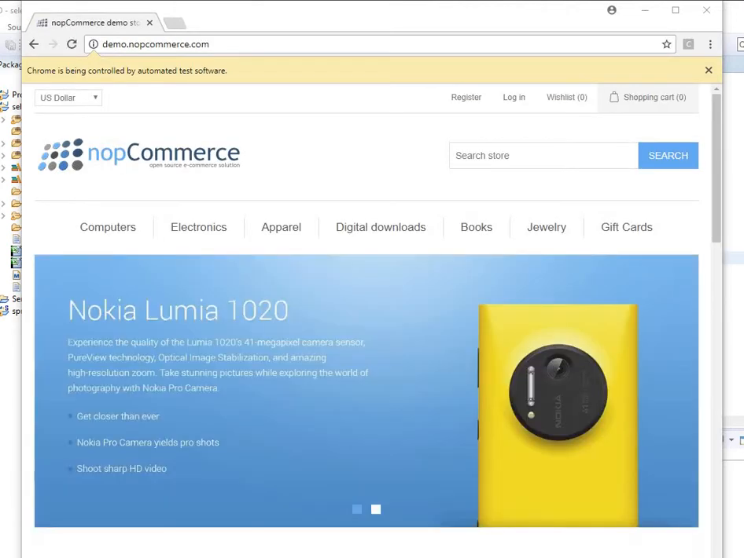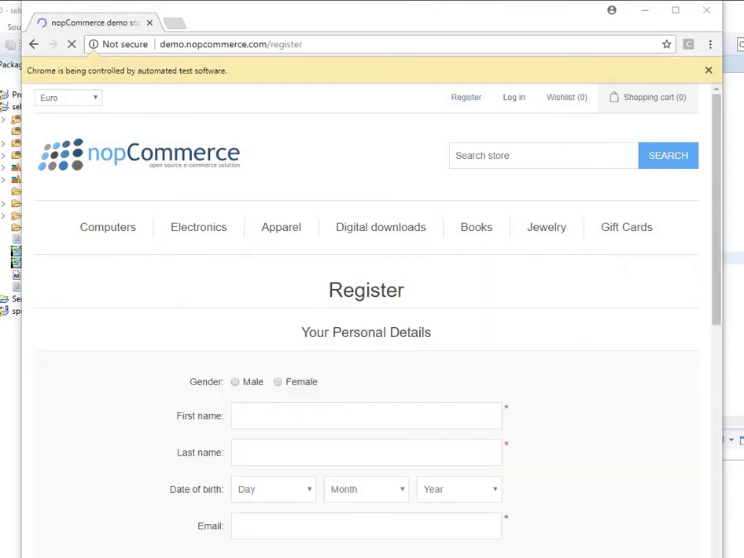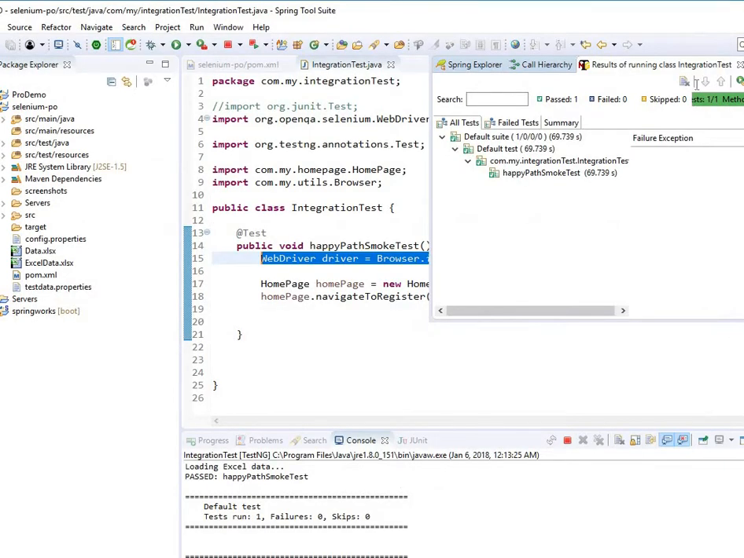Okay, it is going to the register page. If you come back, it looks like the test completed. Coming back, this is how your report is going to look in TestNG. So this means the test got passed.